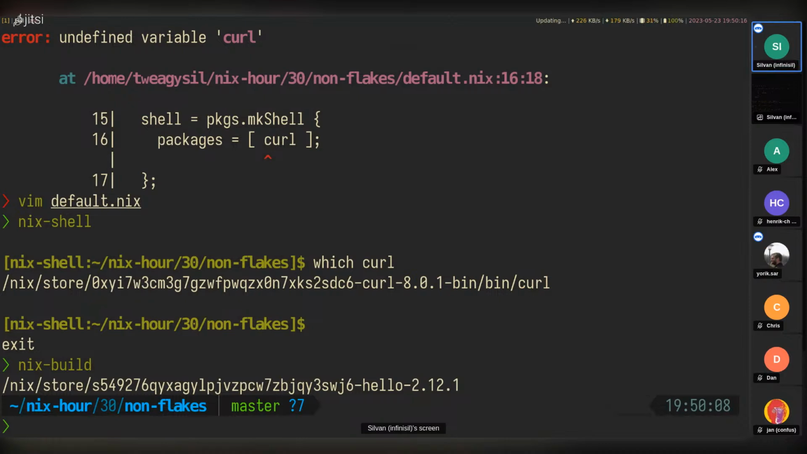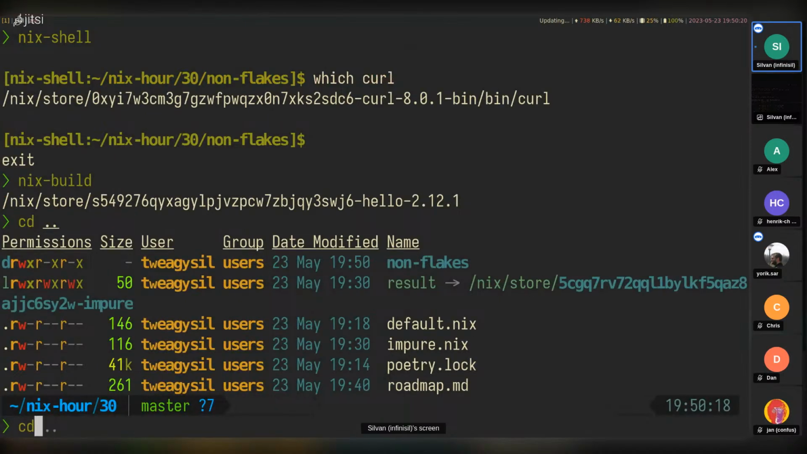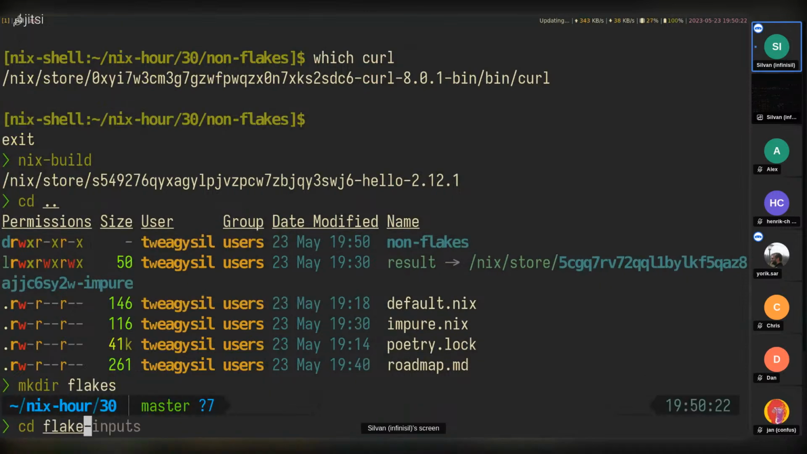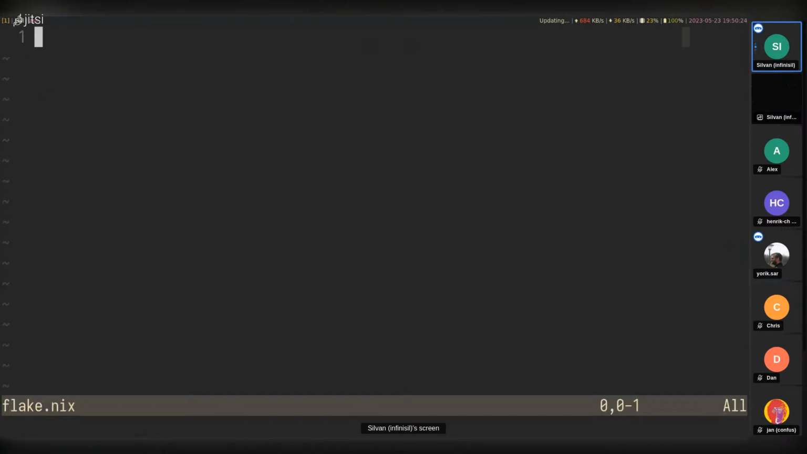Let's look at this in flakes. So how would we do the same thing in flakes? All right, let's start with a flake.nix. Now, flakes has inputs and outputs. That's kind of the main scheme of it.